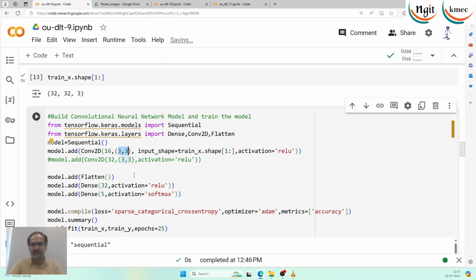Actually, we are using 3 by 3. You can use 5 by 5, 7 by 7. Generally, it is the odd number. Generally, we will not take the even number because we have to represent the middle pixel. So, to take the middle pixel, you should go for the odd number for the kernel size.